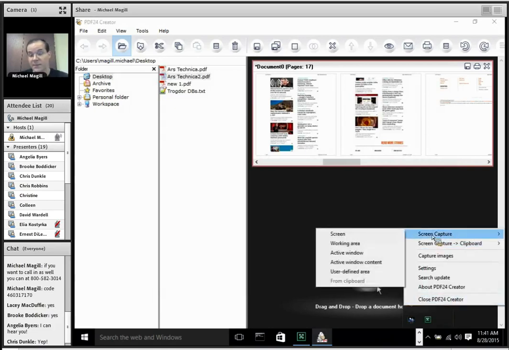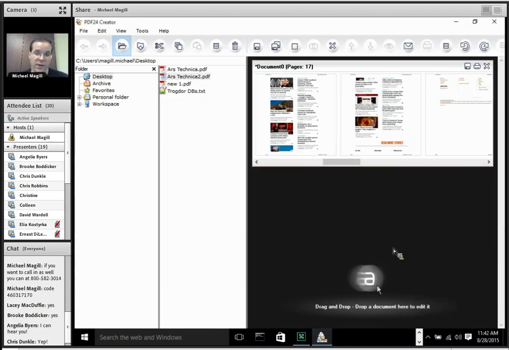You can do a screen capture through it actually, and it'll drop it right to PDF. It's not really any better than the built-in Windows clipping tool, but it's an option. If you want to make it a PDF, you can just go right into it from there.